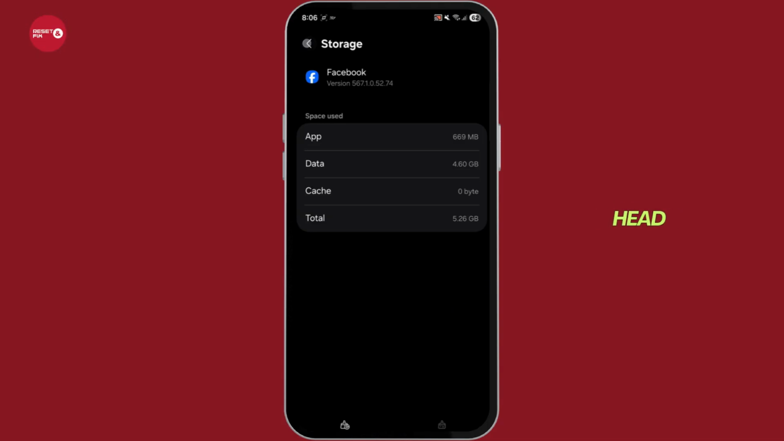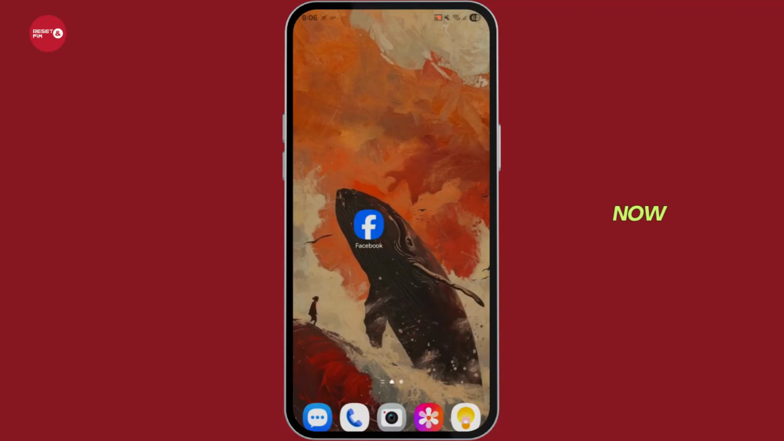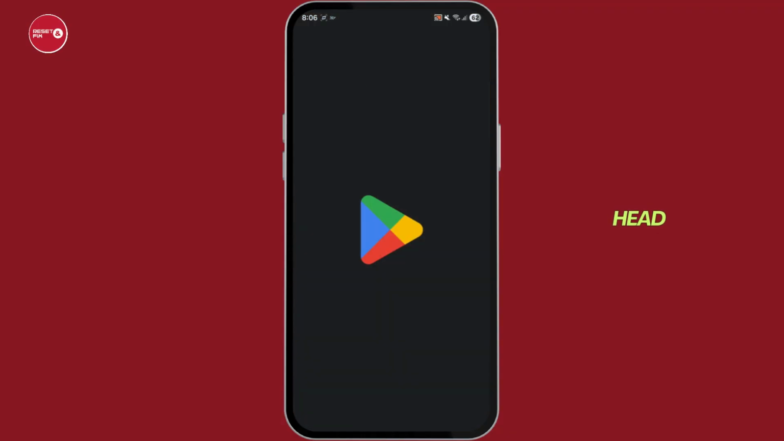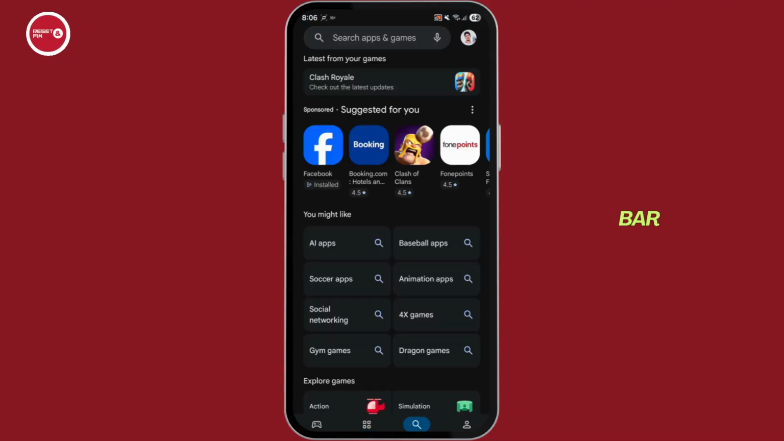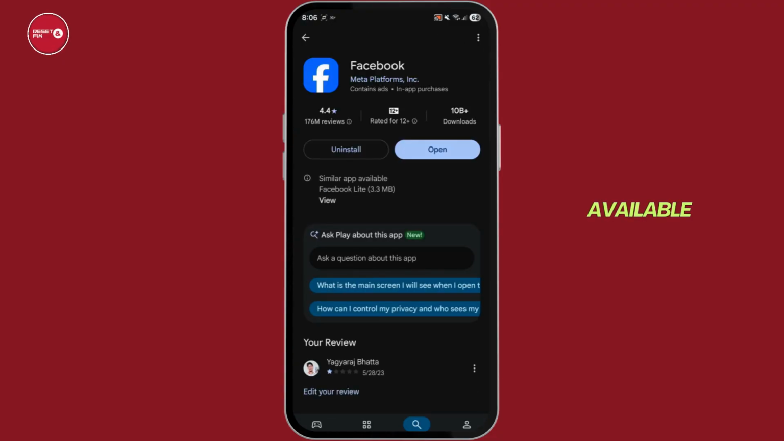After that, simply head back and tap on force stop. After that, close the application. Now go to the Play Store. Head over to the search bar and type in Facebook. Now see if any update is available over here.